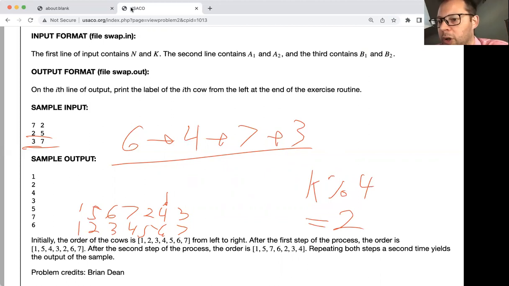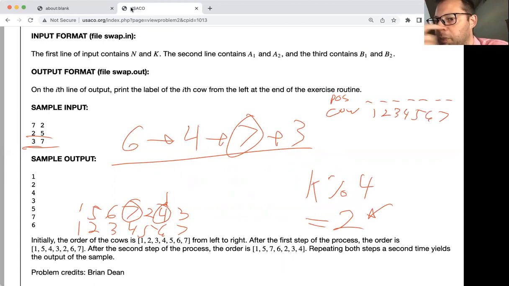Repeat that with another for loop, go 2 more steps. So once again from 6, we go to 4. Once again from 4, we go to 7. 7 is going to be the ending location. You write down all those indexes, where you have the cow number, and then its position will be the value. So cow 1, 2, 3, 4, 5, 6, 7 in an array, and then all those positions. So we found cow 6 ends in position 7, and so forth.